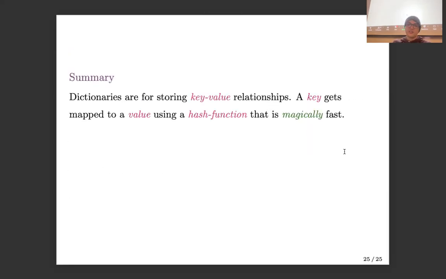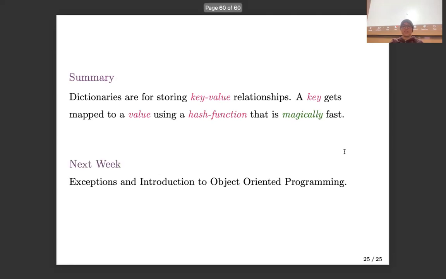And so in summary, dictionaries are for storing key value relationships. A key is mapped to a value using hash functions that are magically fast. Next week, object-oriented programming. We're done with imperative programming. So you now have comprehensively, definitely all the information you need for doing A1. Get a Gradescope submission up, or there's very little I can do to help you into the future.